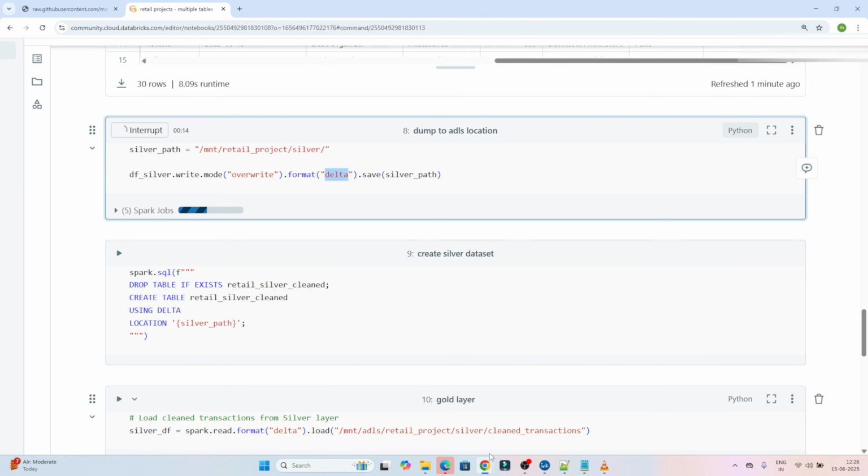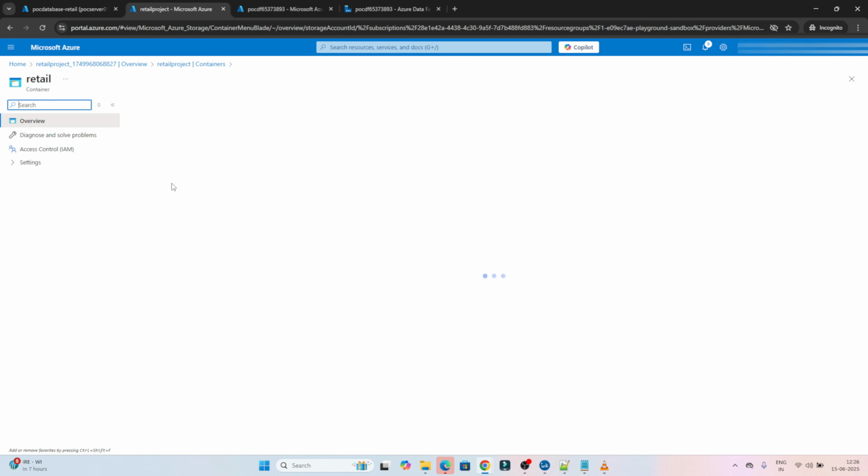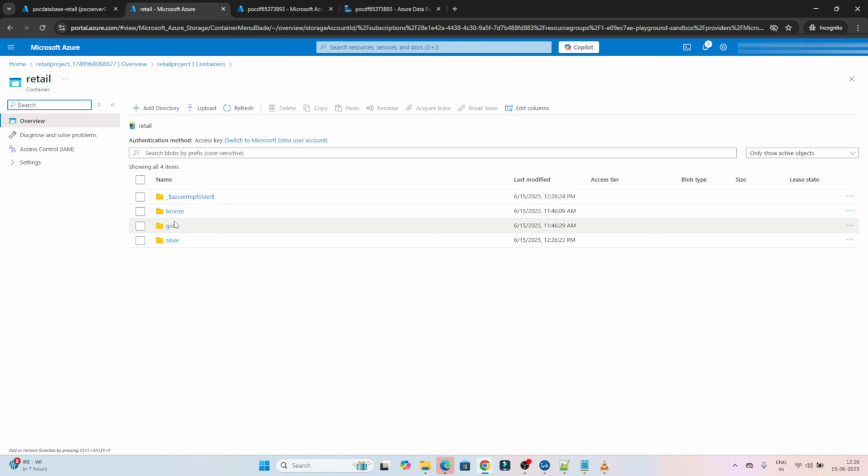Now let's see whether it is going to save that or not. Now it is executed. Now let's see, we'll go to the ADLS and we'll go into the retail container. In the silver layer we have stored the data. You can see in a delta table it got stored in Parquet format.